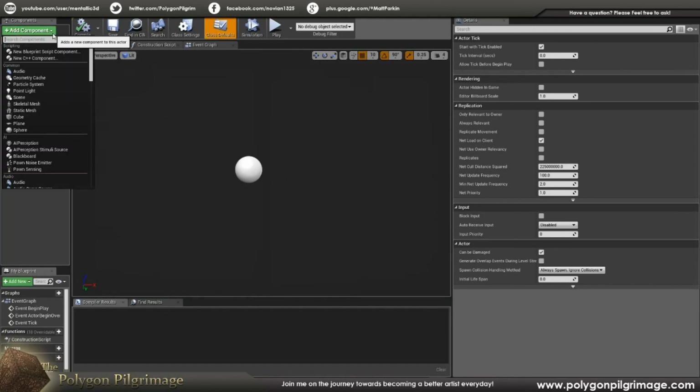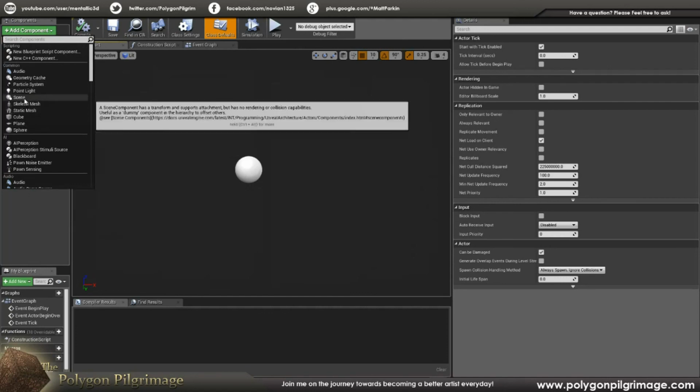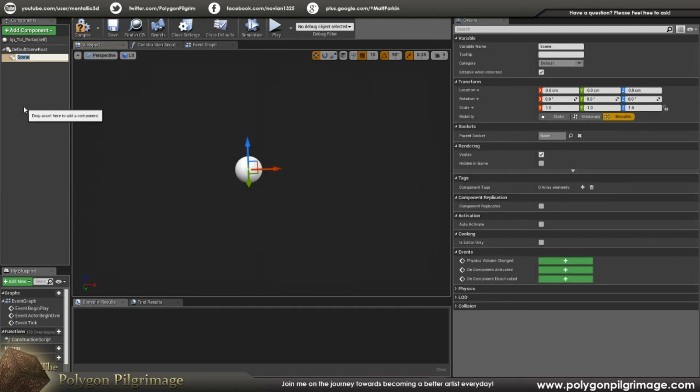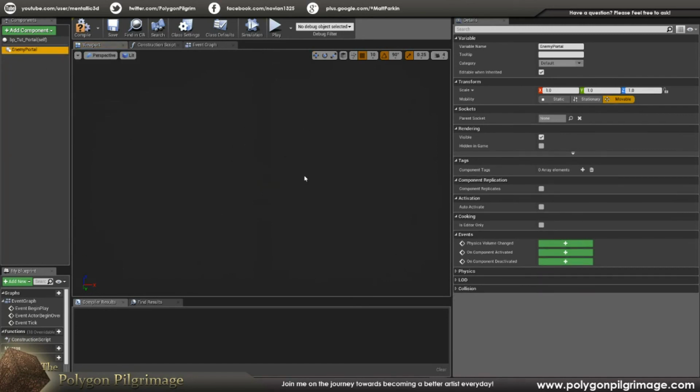So we'll click add component. We will click scene, and I'm going to call this enemy portal. And I'm going to drag and drop this on top of here. Now we have absolutely nothing. All this is a point in space.